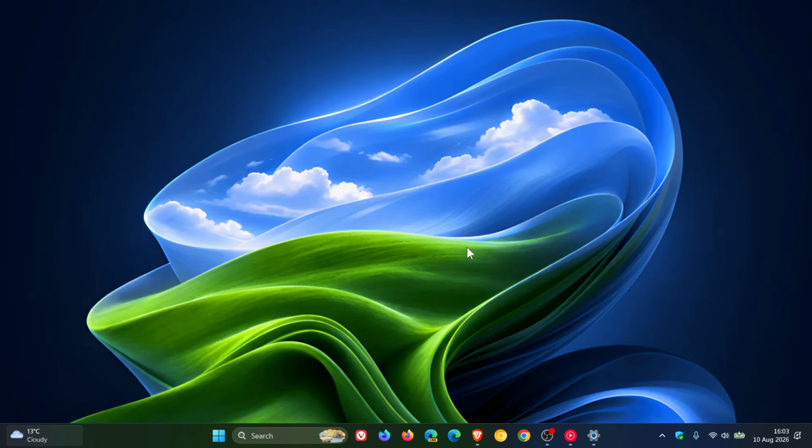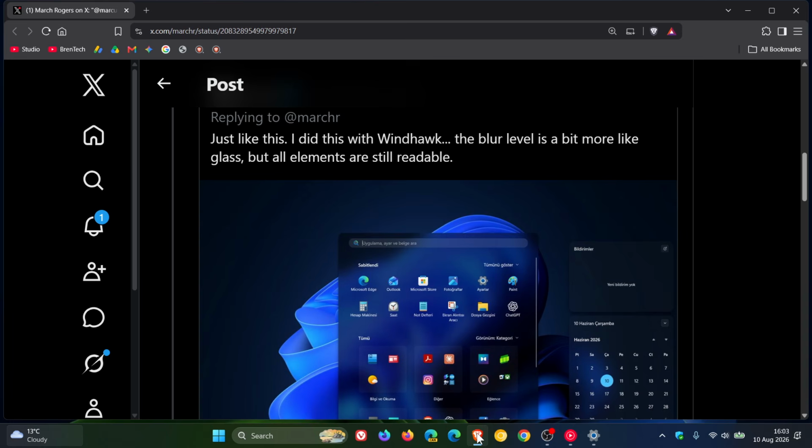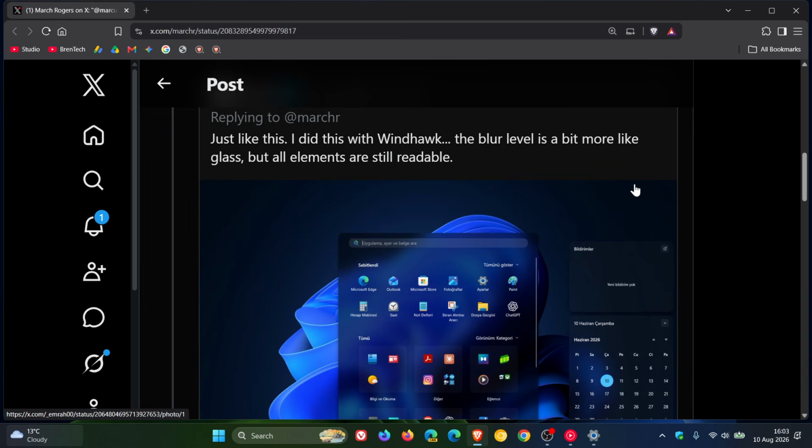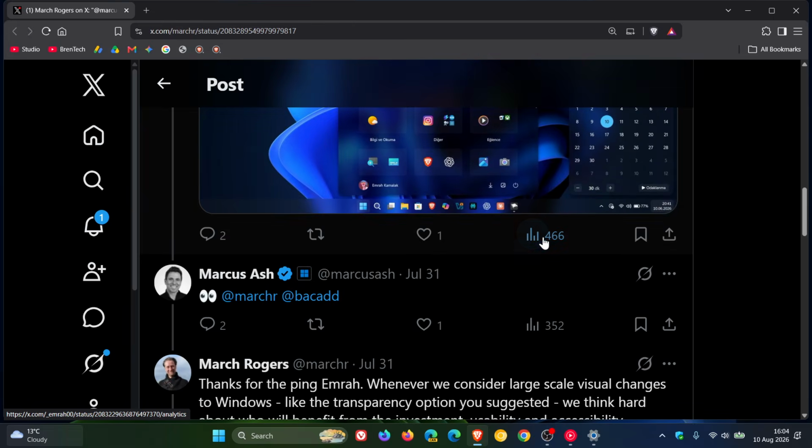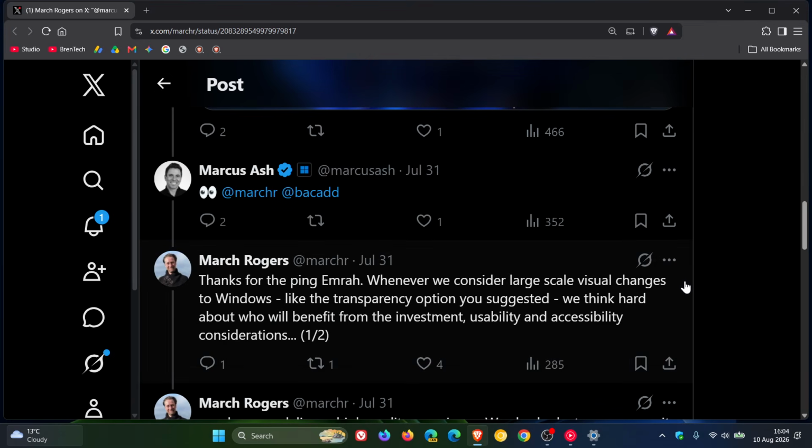such as Windhawk. So if we head over to a post over on X, here a user is showing Marc Rogers, who is Microsoft's design executive over at Microsoft, what he can do in regards to transparency with Windhawk. And Marc says in the first reply, "Thanks for the ping, Emra.